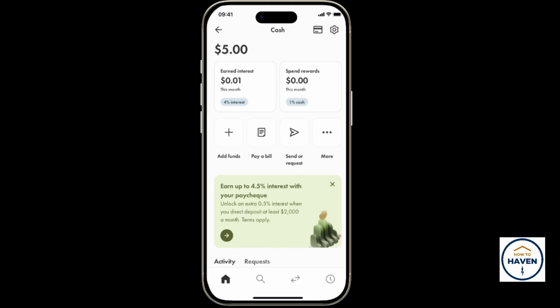In this video, I'll show you how to withdraw money from your Wealthsimple account. Whether you're using a self-directed investing account, a crypto account, or a Wealthsimple checking account, the process is quick and straightforward. So let's get started.